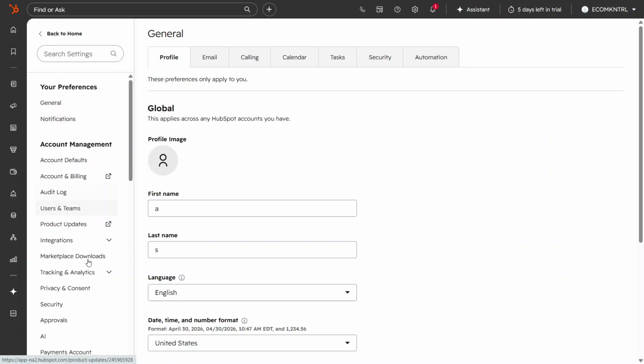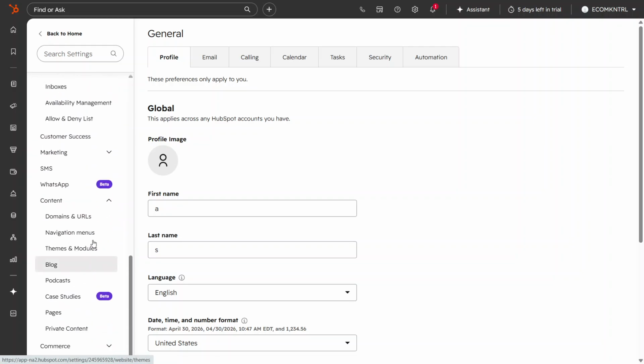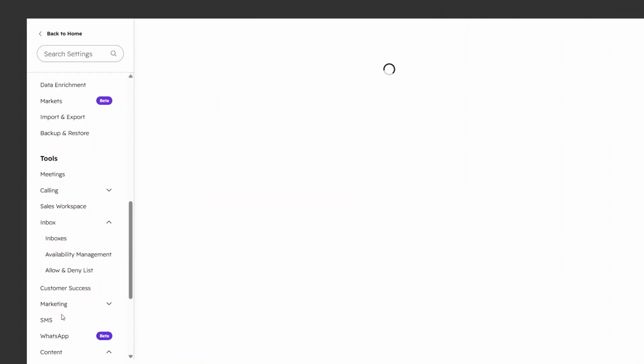Inside the settings panel, look for a section called Tools. Under Tools, you'll see an option for Content. Click on Content to expand it, and from there, select Pages. This is the area where you manage settings that affect the pages on your website.